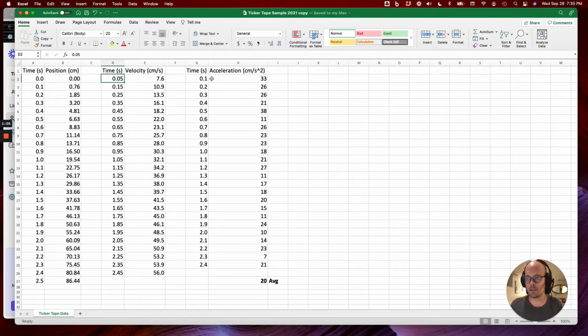And then for acceleration, they're also staggered, but by staggering them between 0.05 and 0.15, we actually get back to the times that you had originally, except there's no 0 and there's no 2.5. Acceleration is calculated over an interval, and there's no time after 2.5 in the data table, so we can't get that time there. I also had Excel calculate an average.